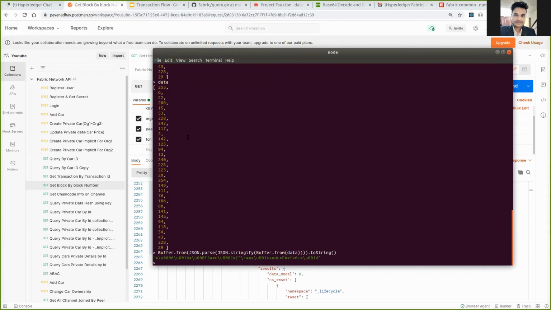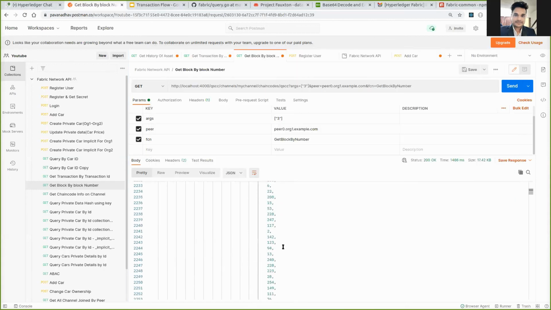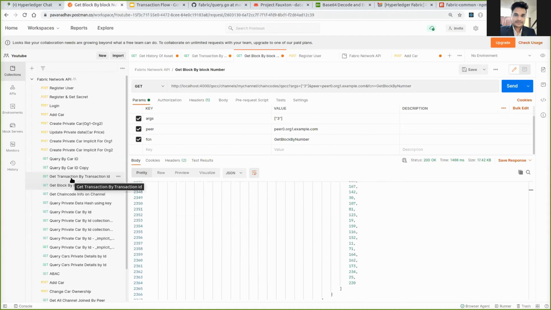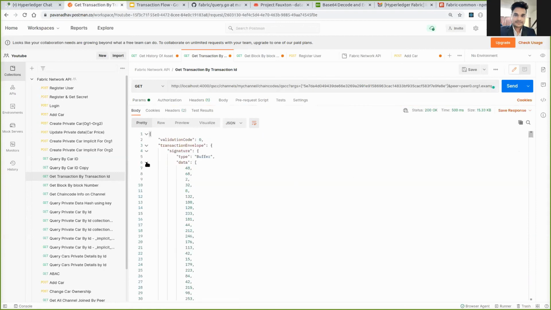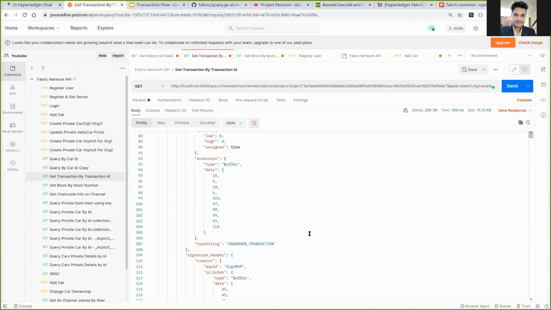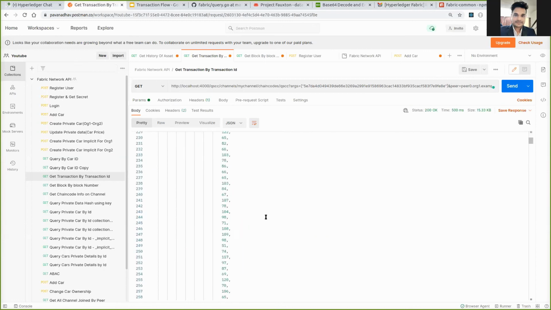Okay, so when we convert this buffer format data into a string, you will get this kind of response. Or maybe programmatically you can do it by recursively going inside this object and converting whenever you get data in the form of a buffer. Okay, so this is the data for block by block number. And again, talking about transaction by transaction ID, let's do the same thing again. I'm getting the data for the same transaction ID, but this time we are using the Fabric Common library. So again, you can see this kind of data you will get.